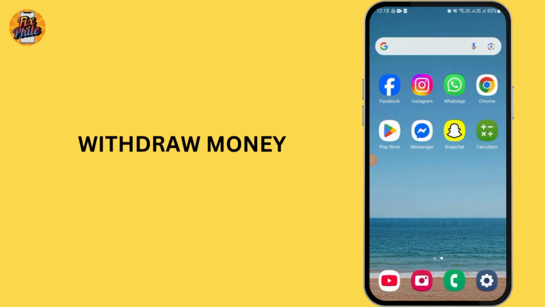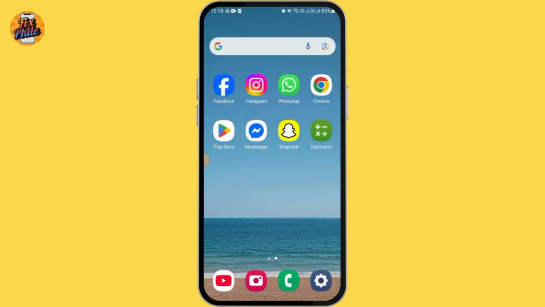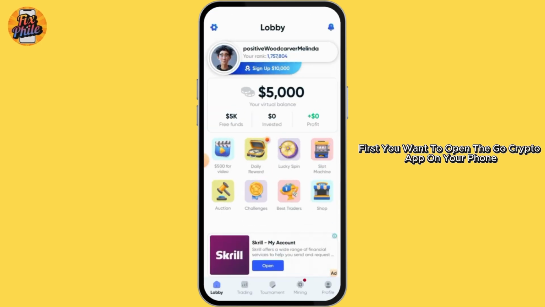Wondering how to withdraw money from GoCrypto app? Here's what you need to know before using it. First, you want to open the GoCrypto app on your phone. If you don't have it, you can download it from Play Store or App Store.